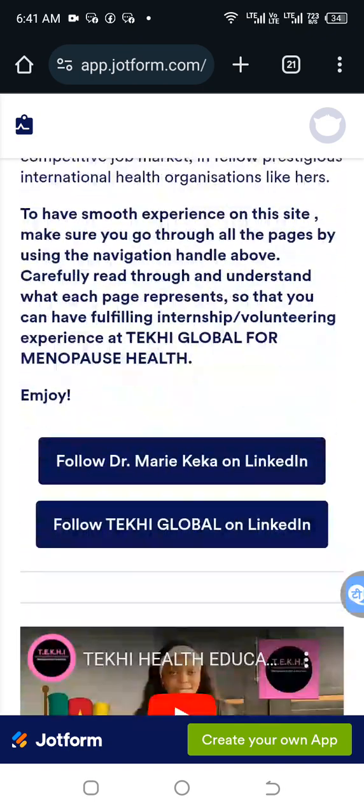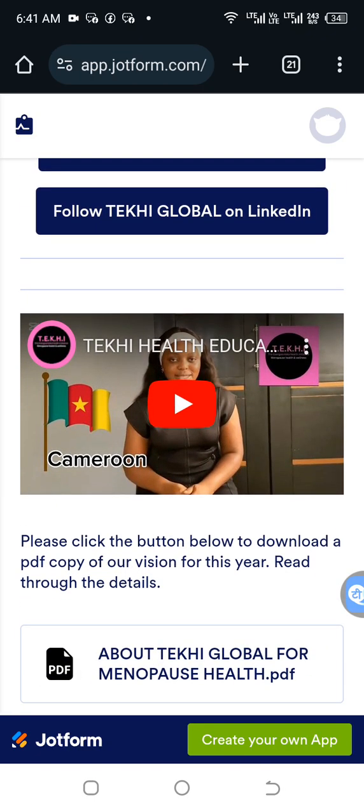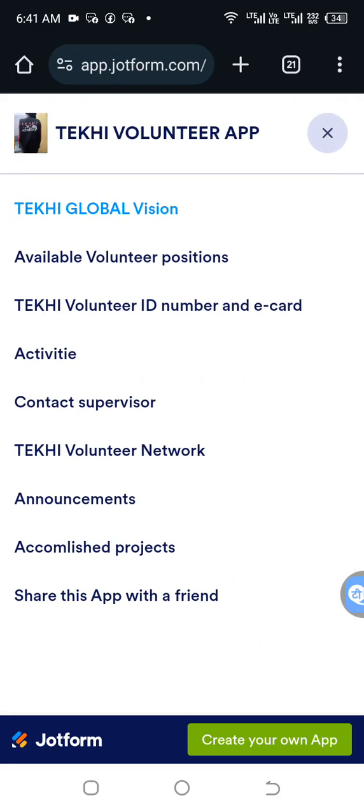Okay, so now that you are done with this section, you see you're trying to pull it up, it's not possible, right? It means you're done with this section. What do you do? You go back to your navigation bar, okay, top left section, and you hit on this first aid box. So you click the second option, which is available volunteer positions.